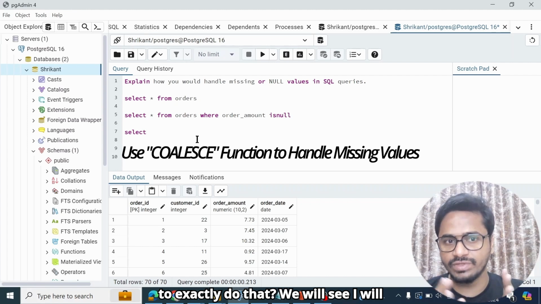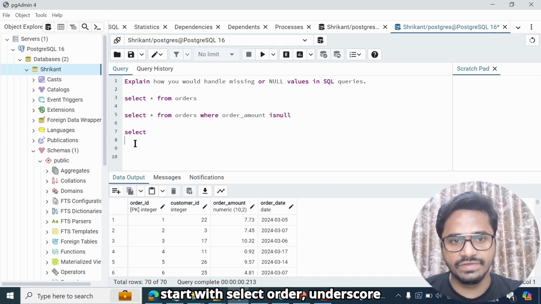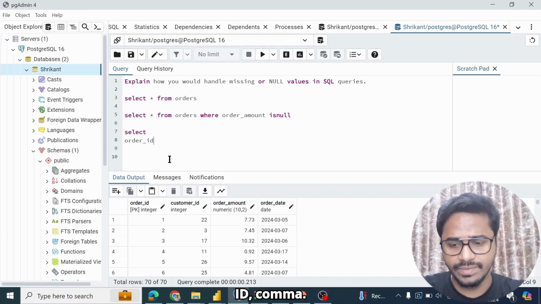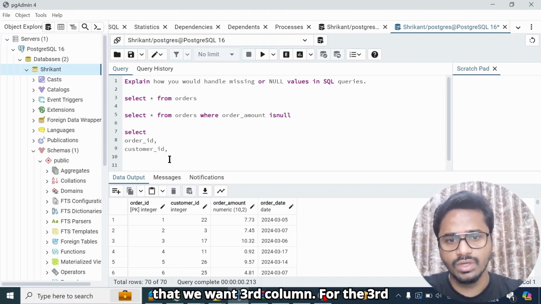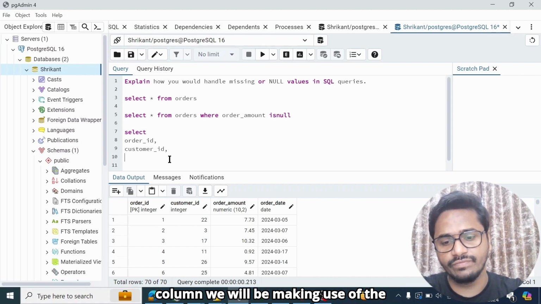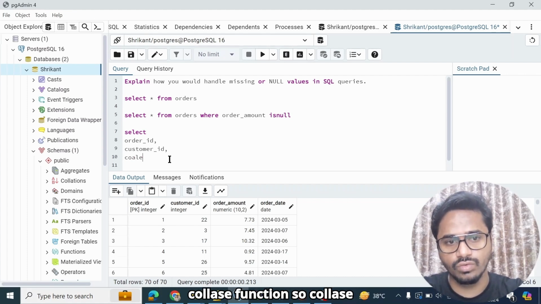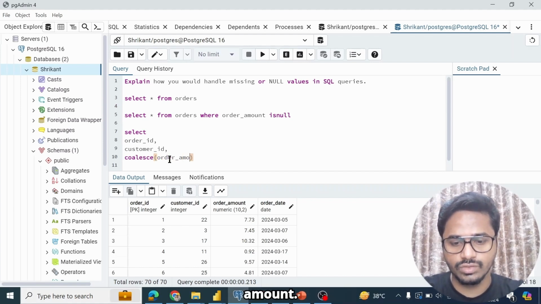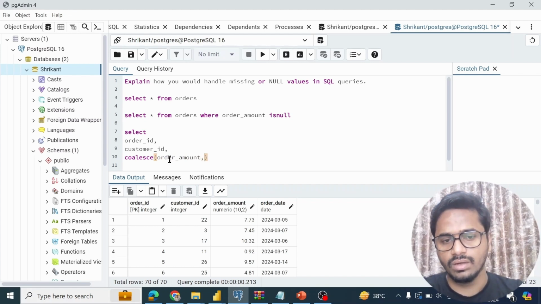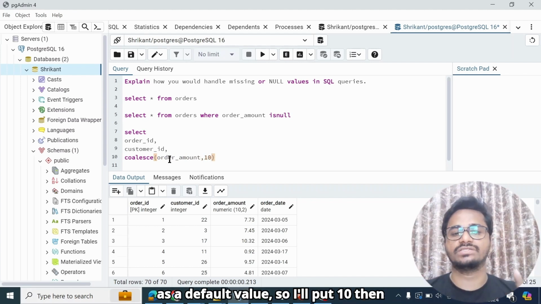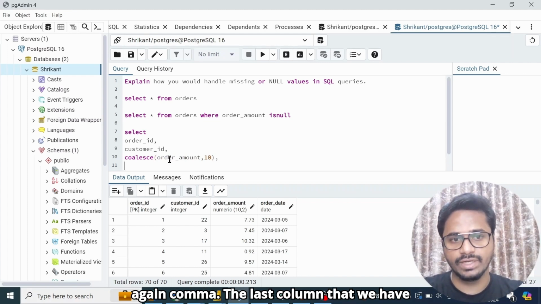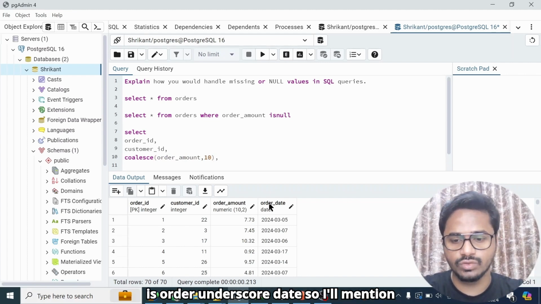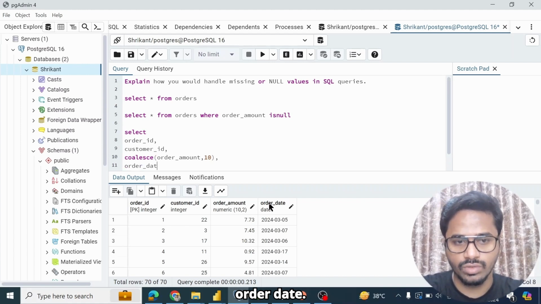How to exactly do that? We will see. I will start with select order_ID, comma. The next column is customer_ID. That is the next column that we want. For the third column, we will be making use of the coalesce function. So coalesce function, and within this function, we would be mentioning order_amount, comma. Let's just say that I want to provide 10 as a default value. So I'll put 10. Then again, comma. The last column that we have is order_date. So I'll mention order_date.